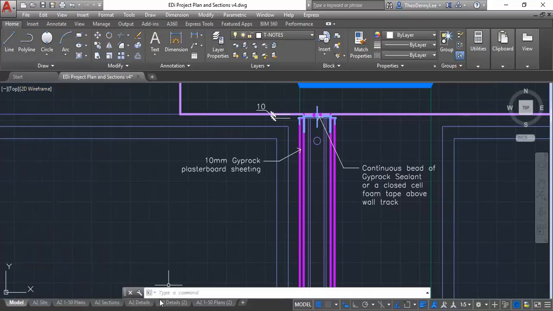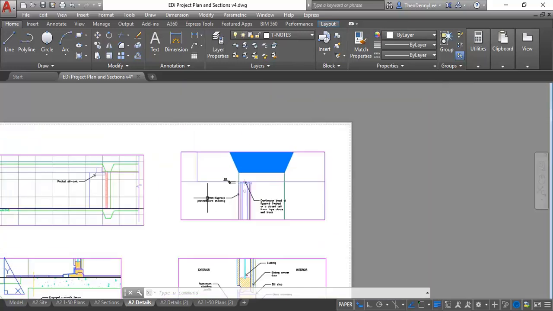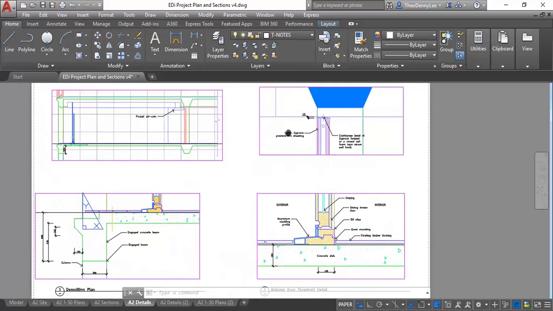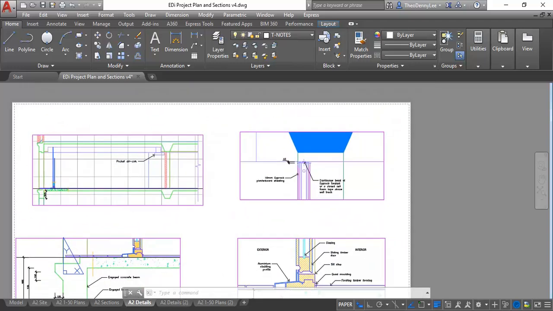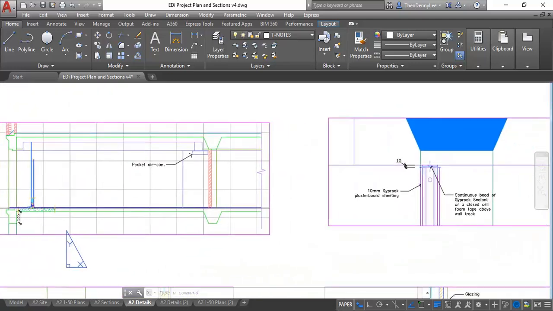We've got two Viewports. One's at 1 to 50 showing you the whole drawing. And then one's at 1 to 5 with just the detail. Mostly on the 1 to 50, you don't want your detail notes because it will cloud the 1 to 50. But that's done automatically. So that's something you can see here actually.